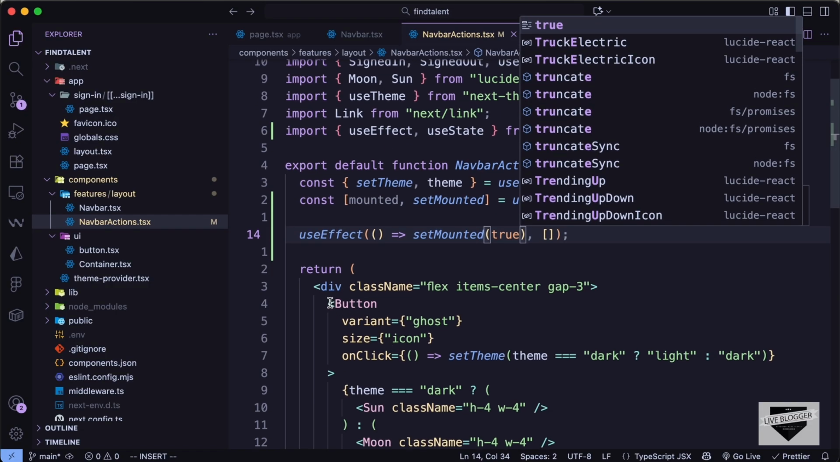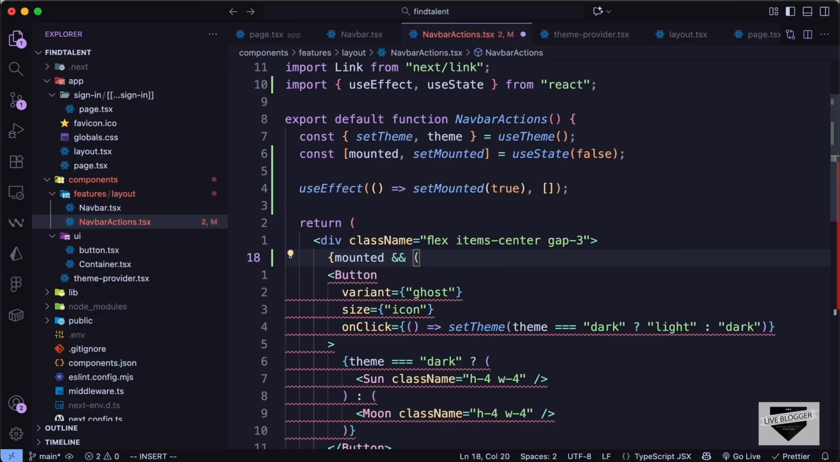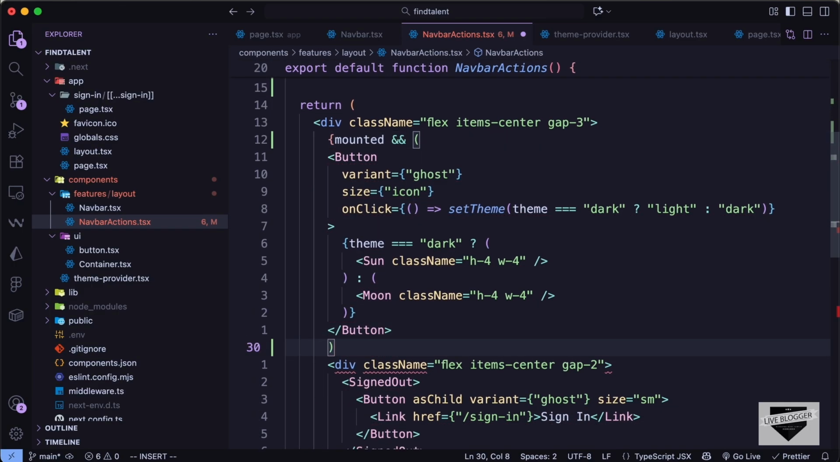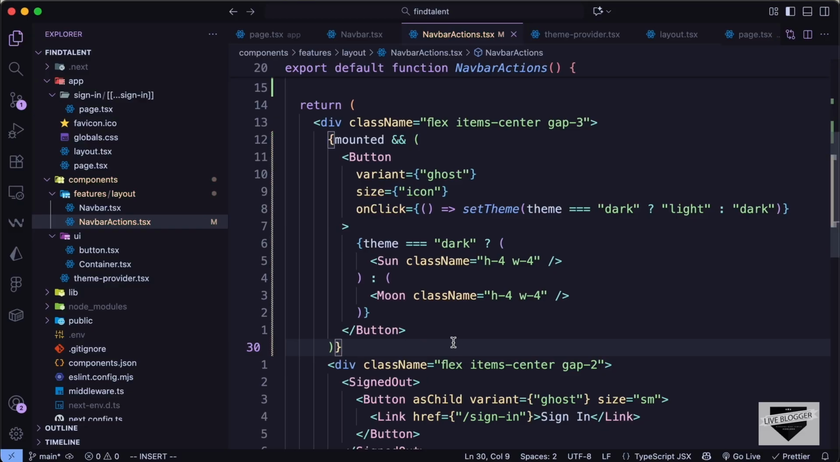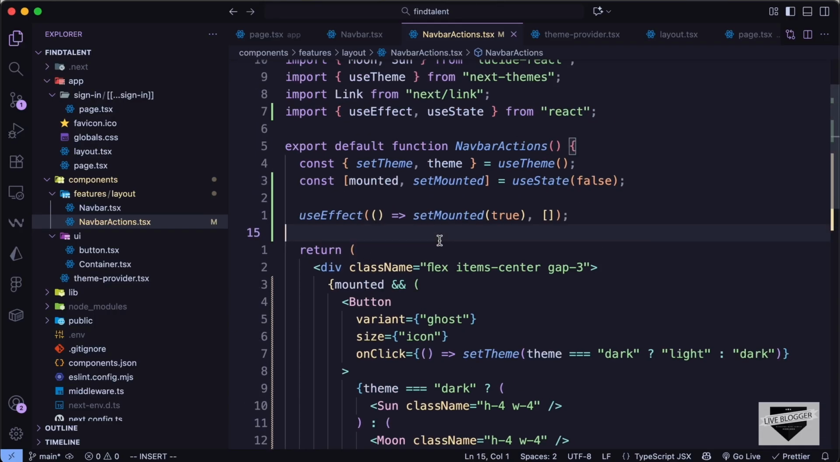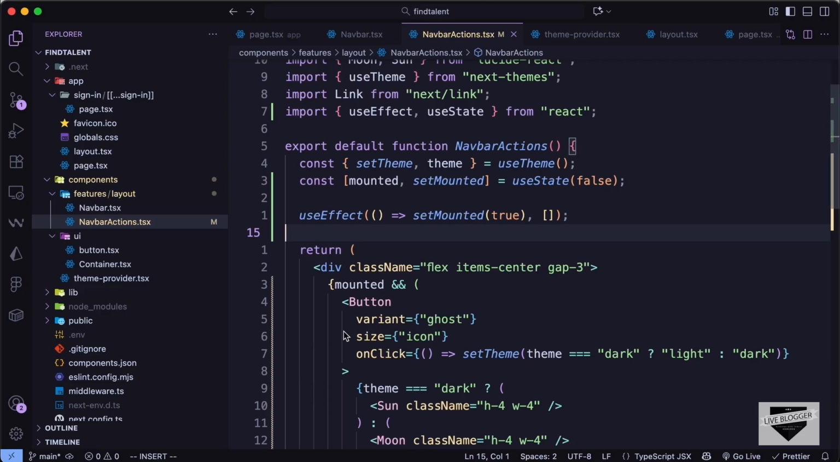And now here for this button, we'll just make sure that the button is displayed only after the mounted state is set to true. So let's go ahead and type mounted and let's type ampersand ampersand. And I'll just remove this ending curly braces and I'll just add all of this inside parentheses. So let's add this button inside the parentheses and let's add the ending curly braces over here. So now this button will be displayed only after the page has completely loaded. So let's go back and let's reload this page. And now we can see that we don't have any errors. So now we can go ahead and start with the footer.